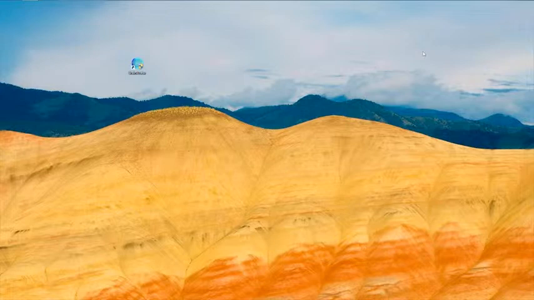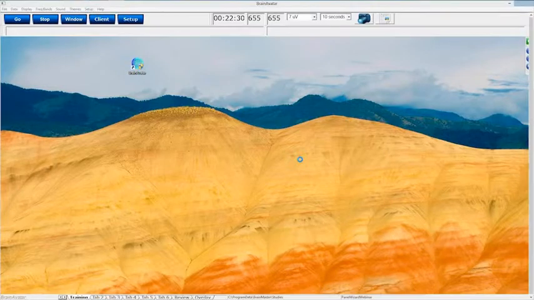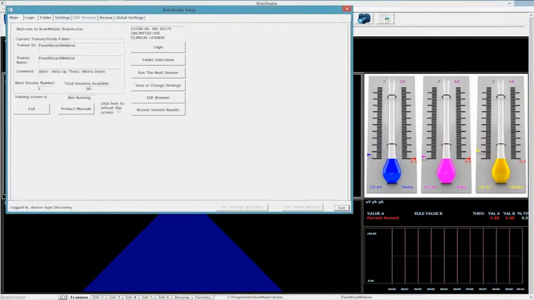Before I get into the details of what's going to be covered today, I want to go over all the different resources that you have, of course, for your software. The first one can be found in the BrainAvatar software itself. We're going to open our software up, and we're going to hit this button right here called Product Manuals.